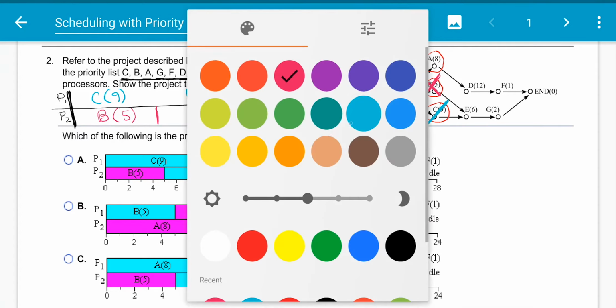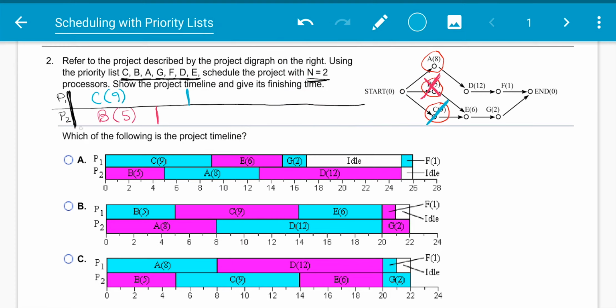So now processor 2 is ready to do something else. Our next on our priority list is A. Well, A is eligible, so we're going to give A, which is 8 units long, to processor 2. All right, we move along. Okay, now we finish C. So C is done. Now that C is done and B is done, we can circle E because E is now eligible. All the preceding tasks have been finished.